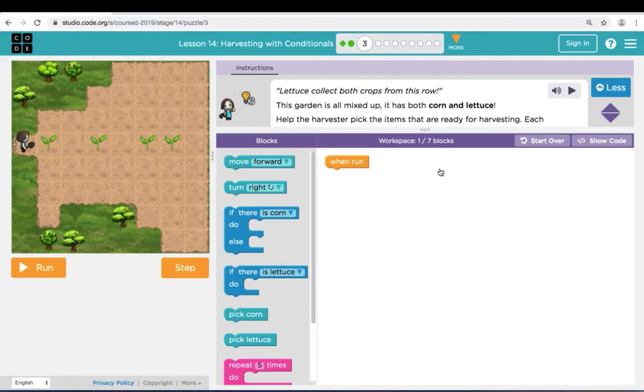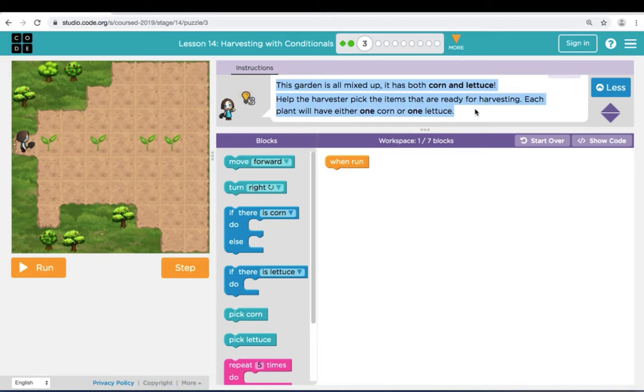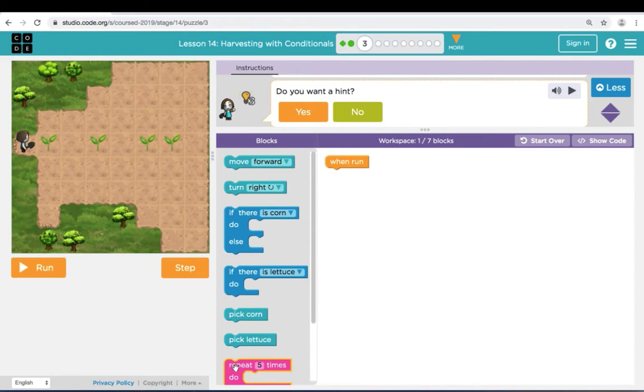Here in Puzzle 3, the garden is all mixed up. It has both corn and lettuce. We need to let the harvester pick up either item when we come to it in the path. Let's go ahead and trace our path for the harvester. I counted 6 blocks. I'm going to bring over a repeat and set it equal to 6. Inside, I'm going to connect and move forward.